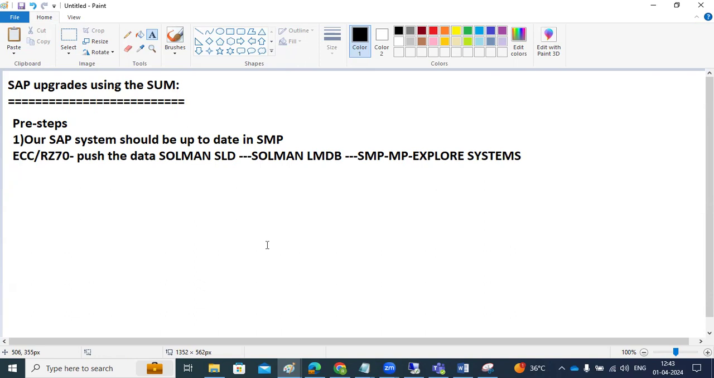If the system is not up to date in the service marketplace, definitely we need to push the data from the Solution Manager. From RZ70 to Solman SLD, there are landscape sync jobs. They pull the latest data from the SLD to LMDB. Then in LMDB, there is a data upload job, which uploads the data into the service marketplace. It will update it here.